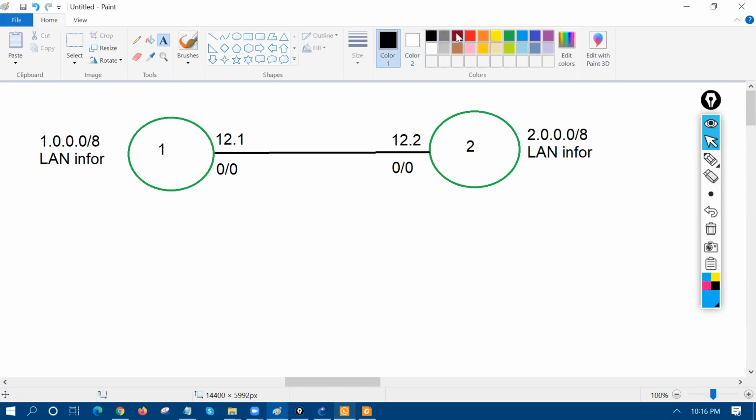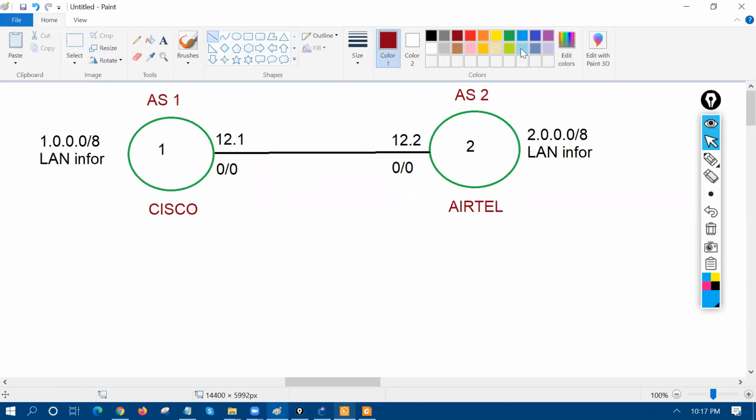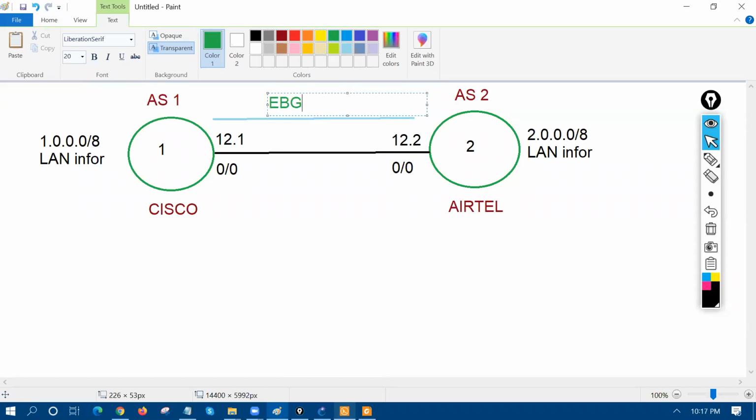This guy belongs to AS number one. We can say this is company A, the company of Network Homes, or we can say Cisco. And this is another company, an ISP, AS number two, or we can say Airtel. If you don't provide communication between these two, what happens? First, we need to make a neighbor relationship, either indirect or direct. But most of the time, about 90%, whenever you are forming an eBGP session, you always prefer the direct neighborship.